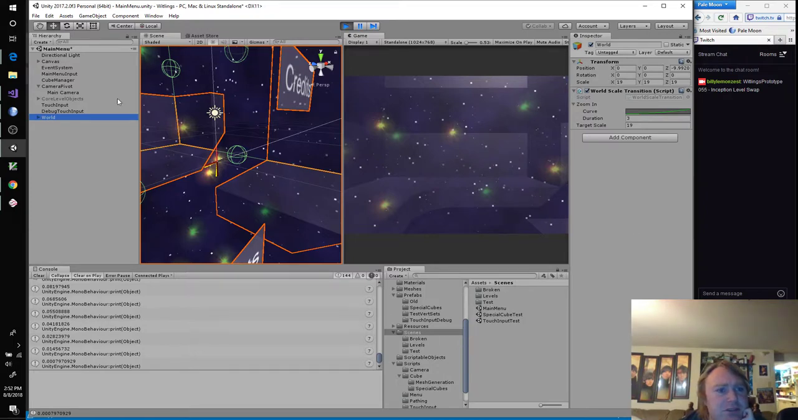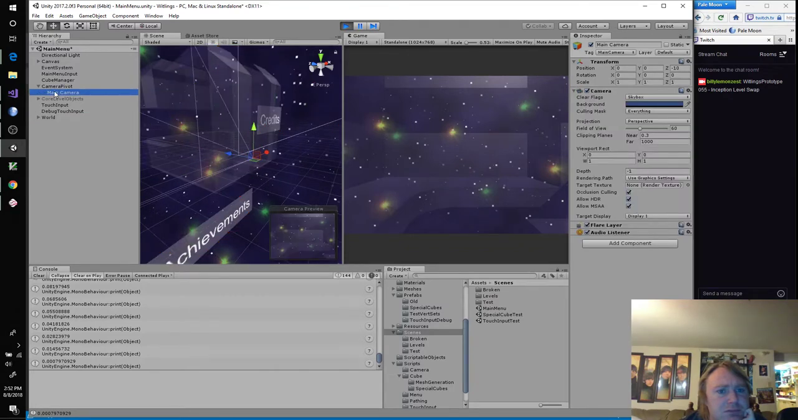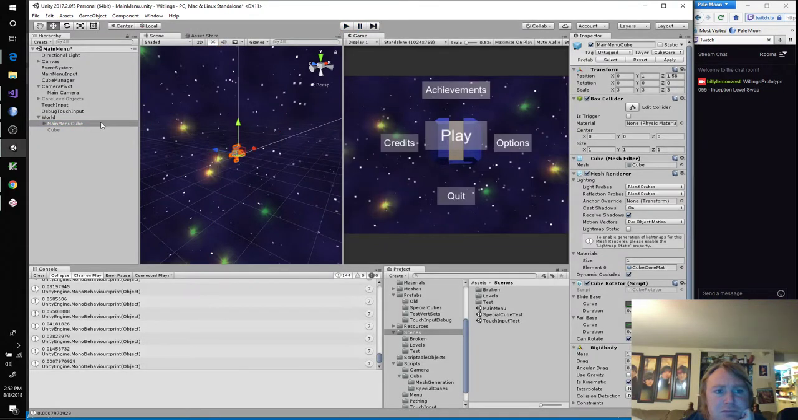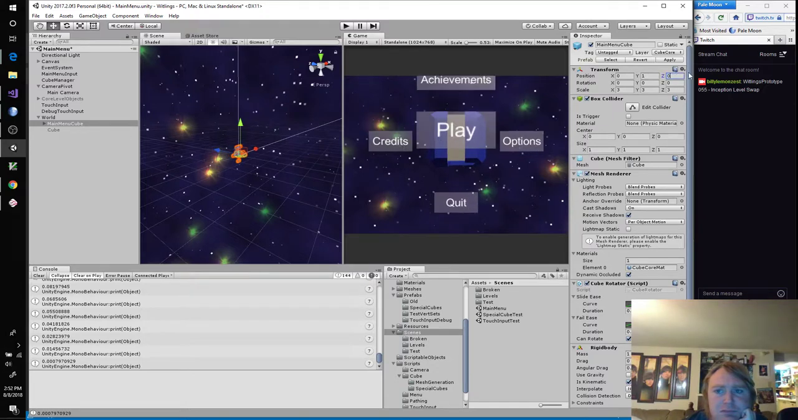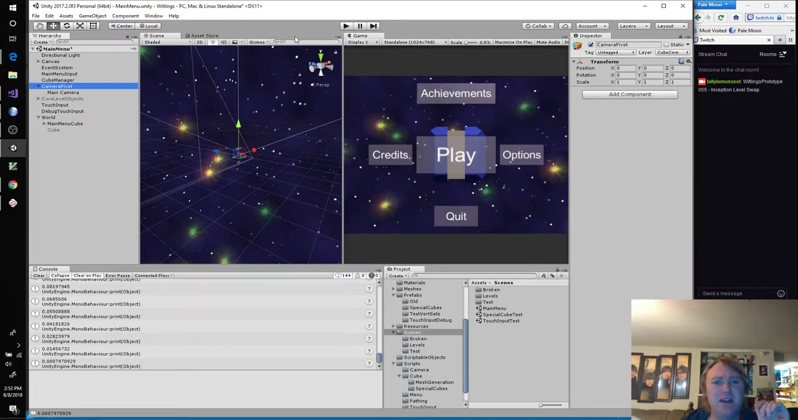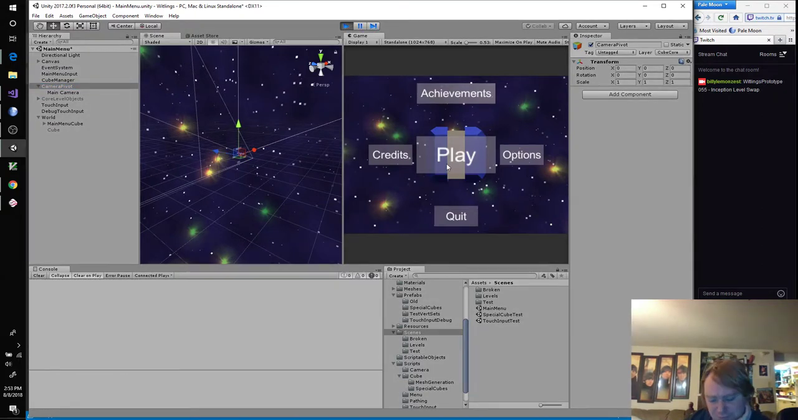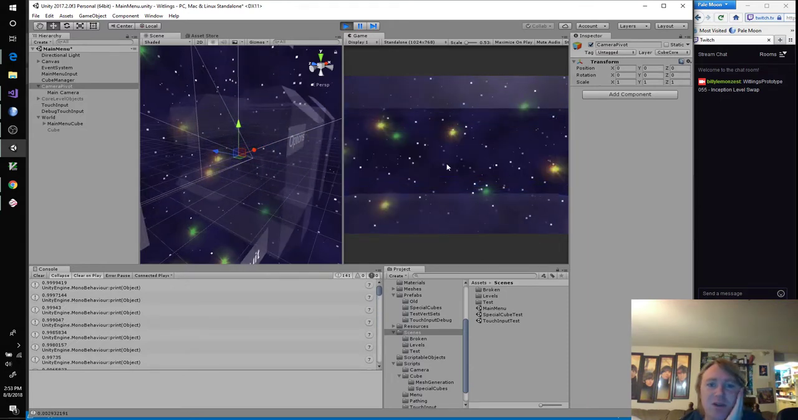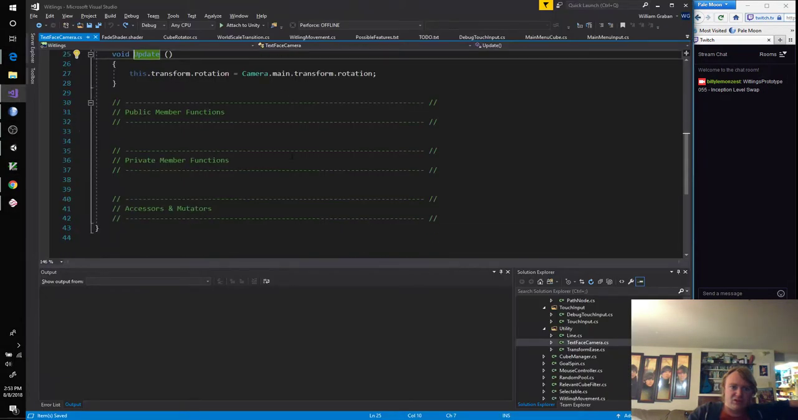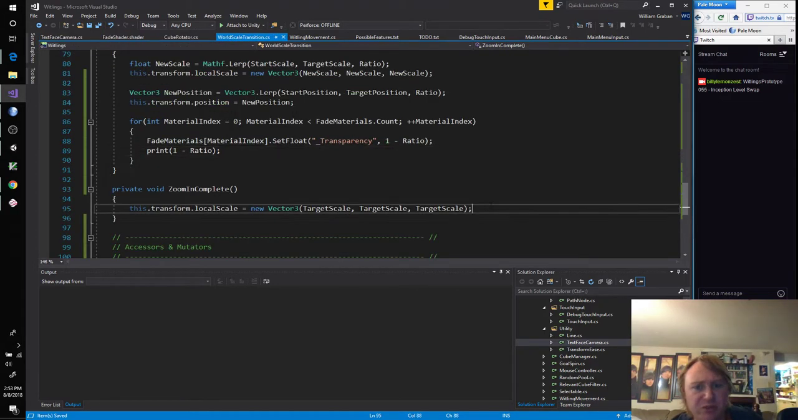Why aren't I going directly into the center? Okay, there we go. Everything's all zeroed out now. I don't know where all that goofiness came from. There we go. Oh, yeah. Buddy, that is what I'm talking about. World transition, zoom in complete.